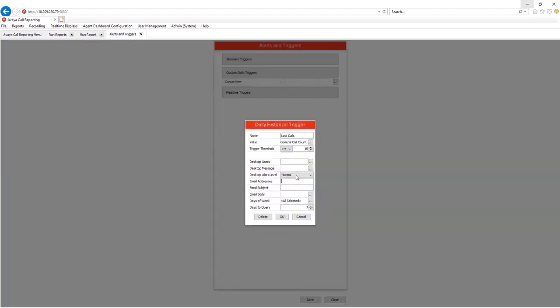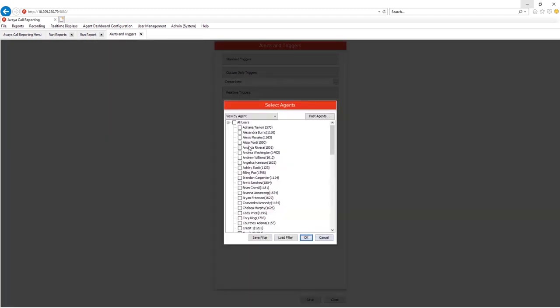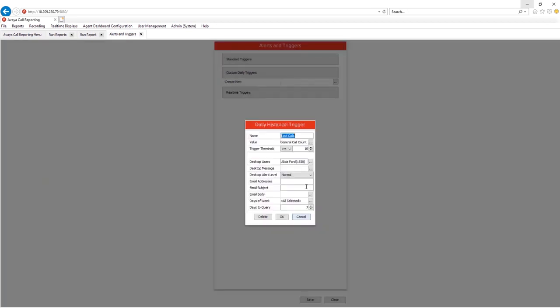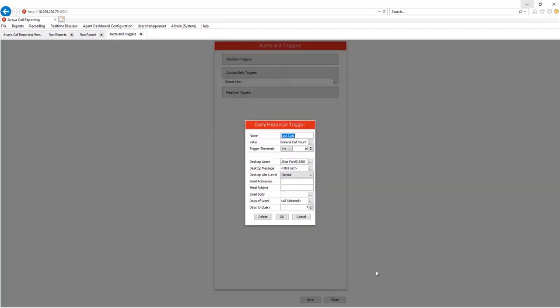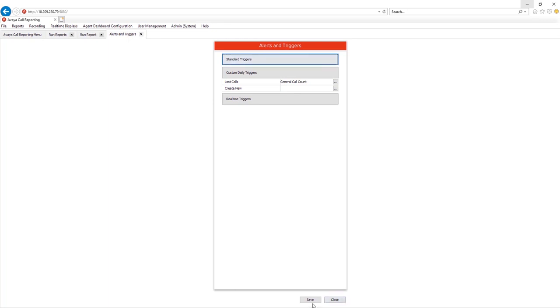Again, it wants a way for me to notify someone. So we'll go ahead and do a desktop message for Alicia Ford, and we'll give it a custom message. You can change the font, the layout, the color scheme, whatever you want to do. Go ahead and hit OK, OK, and save. You can create as many custom daily triggers as you wish.